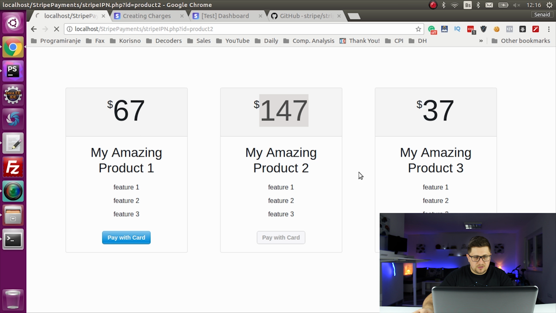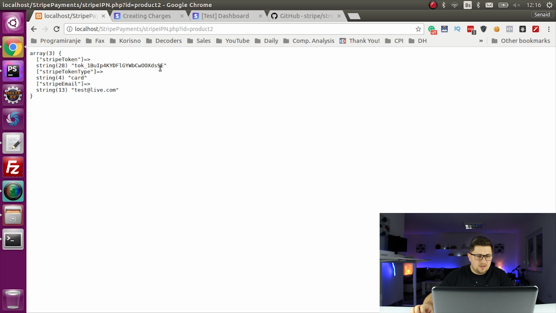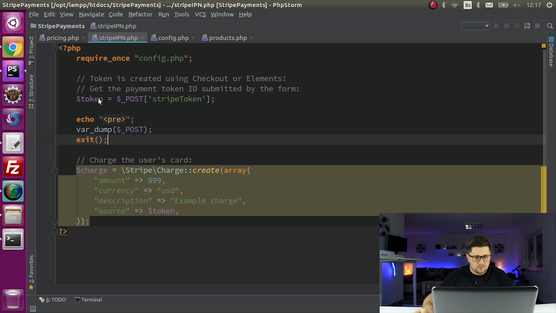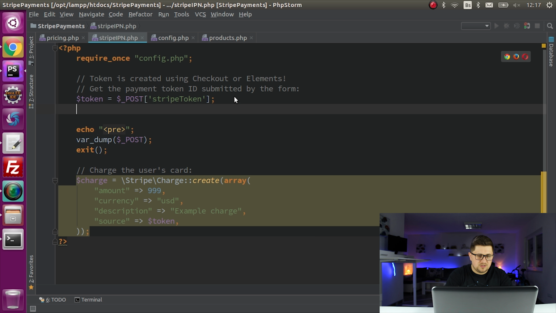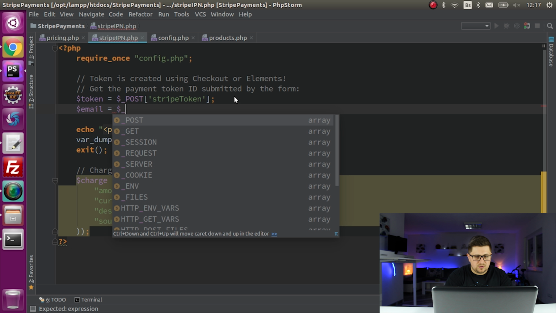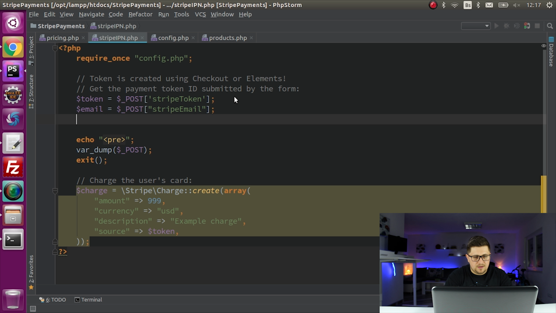It's all good. I'm redirected to the Stripe API. And now as you can see, as an ID, it's passed that we have bought product number 2. We have Stripe token, Stripe token type card, and we have Stripe email. So maybe let's just do it like this. We have the token already here. So I'll say email is post Stripe email, and then product ID is ID. And that's it.